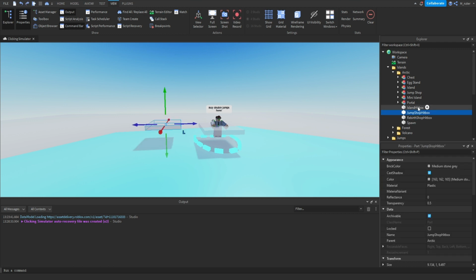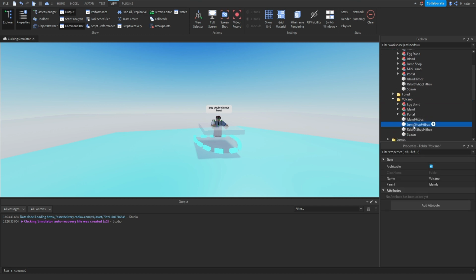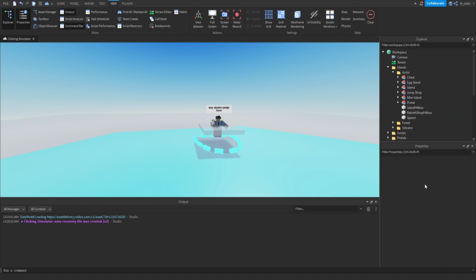We were originally going to use this specific part for opening the Jump Shop GUI, but instead of using that, I went with a different method, and we're going to be using this model, which has a part inside of it called Hitbox, which I prefer. So that's why we're going to go ahead and delete the part called Jump Shop Hitbox in all the different islands. So let's also make sure that we do that for the volcano island as well, just like that. And there we go. Now we have one more island.